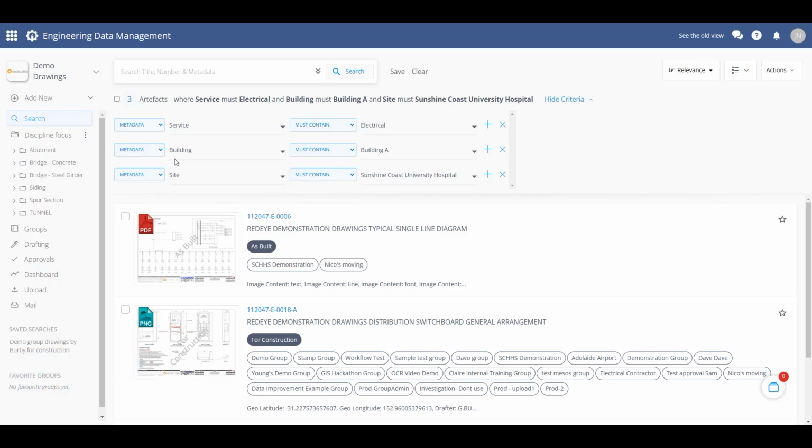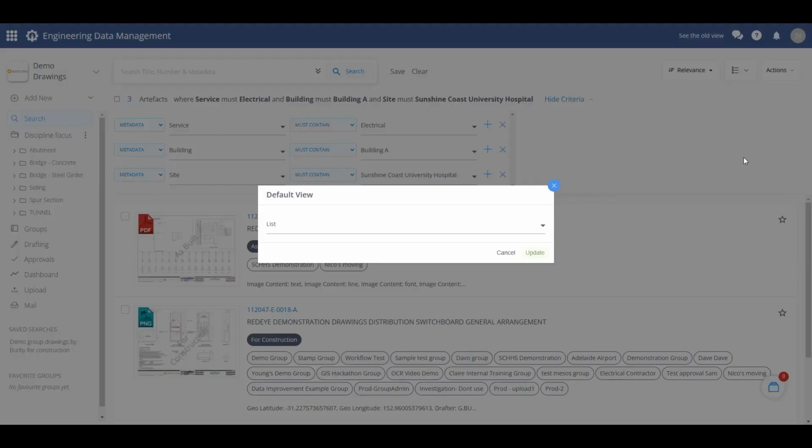To change how the search results are displayed, click on the View menu and choose to display results in a list, a grid, a table, or on a map. You can also select your default view from the same menu.